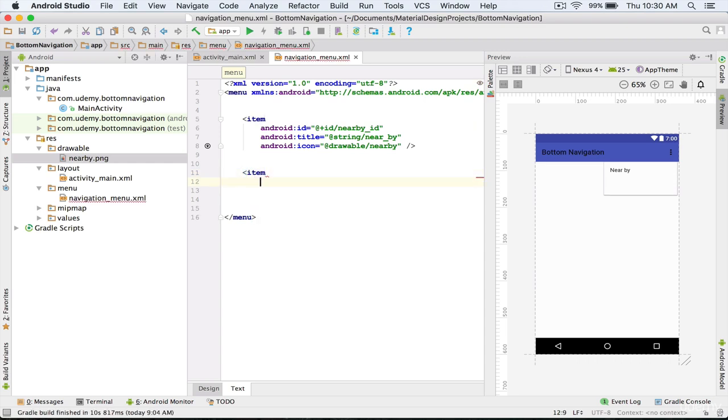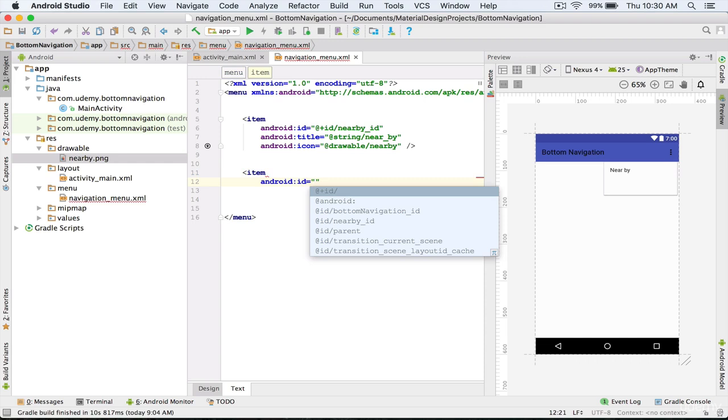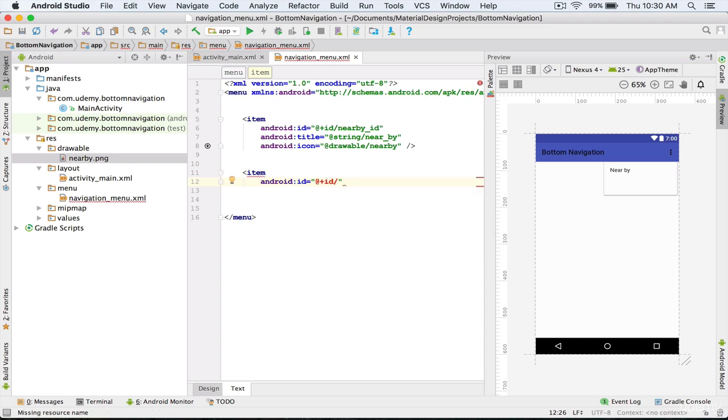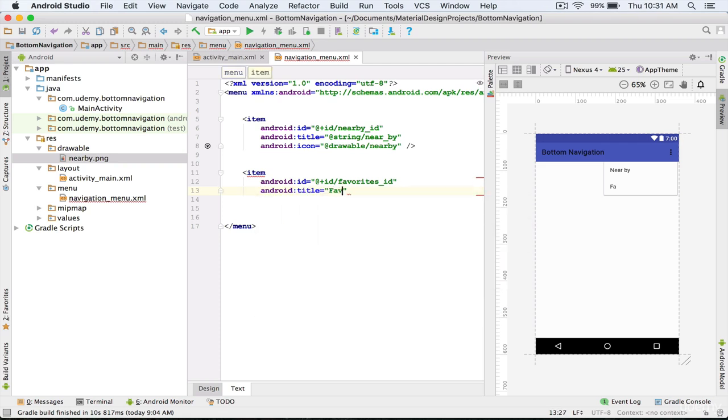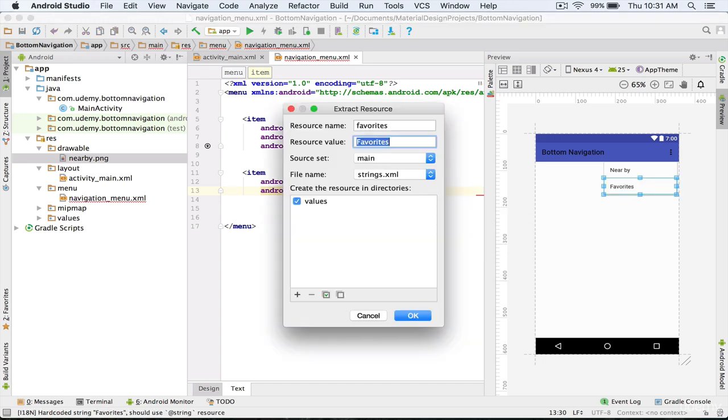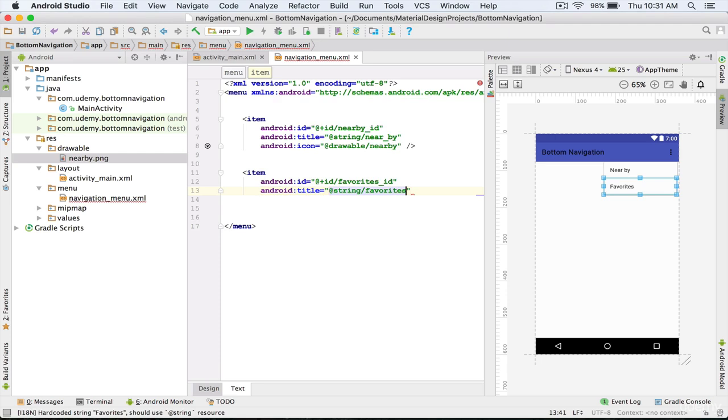I add my next item, and for its ID I type @id/favorites_id. I define a title for my item. I type favorites. I press Alt and Return, extract string resource, and OK.